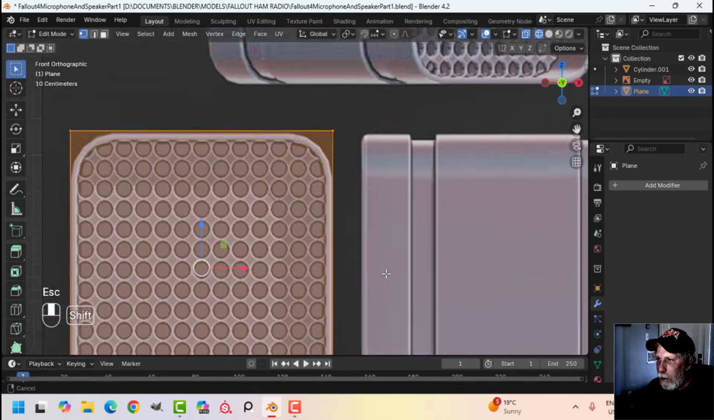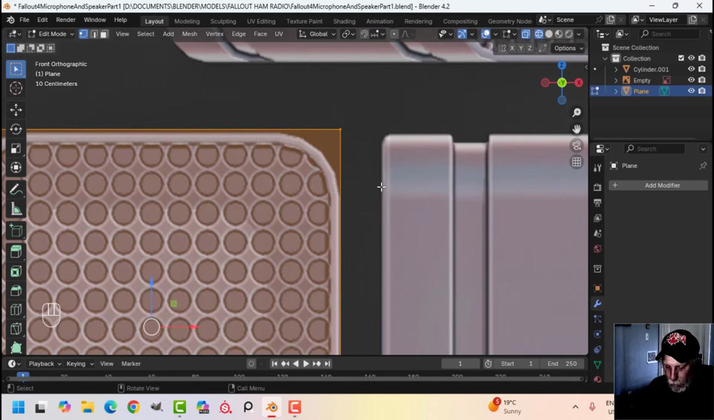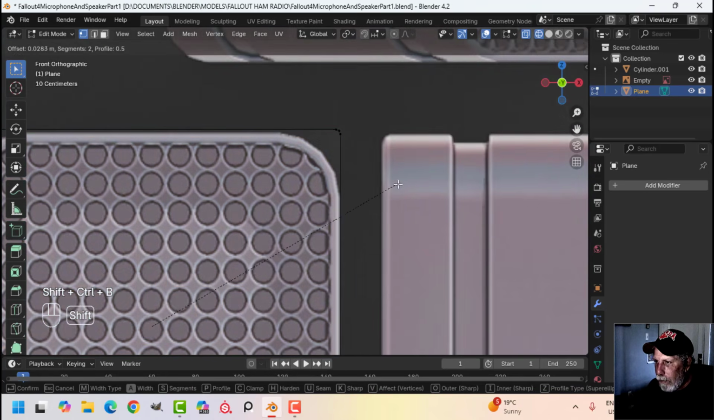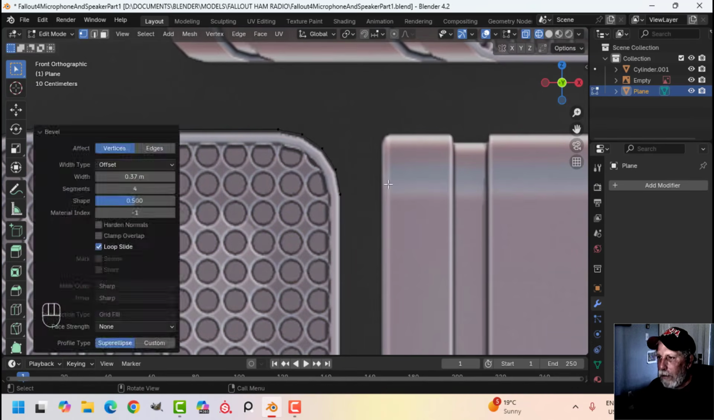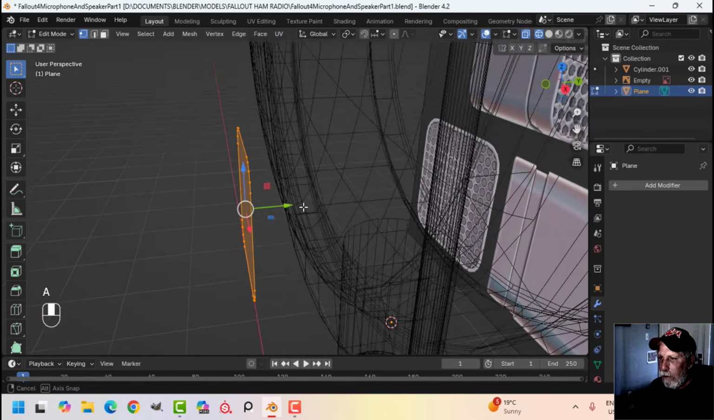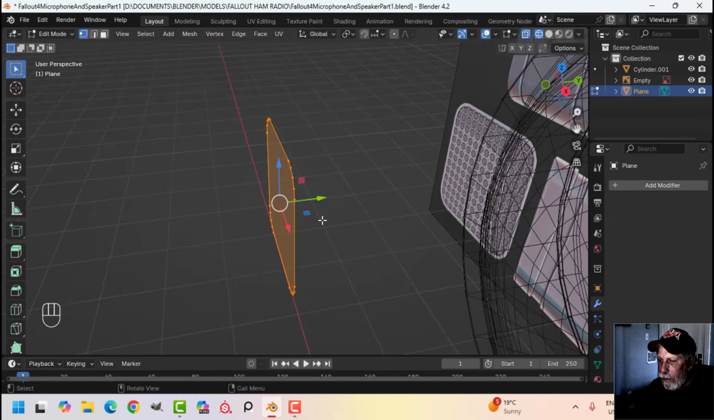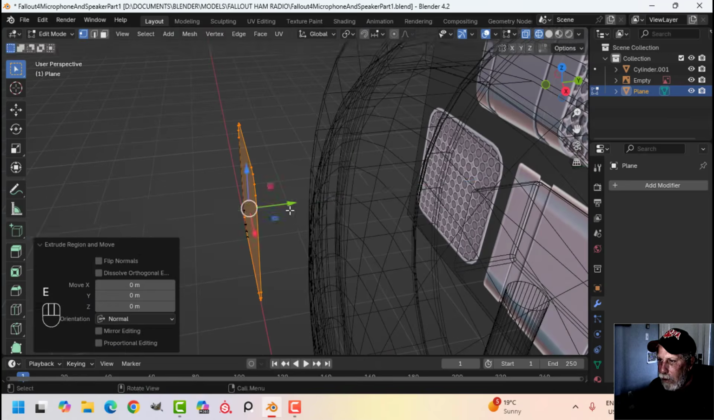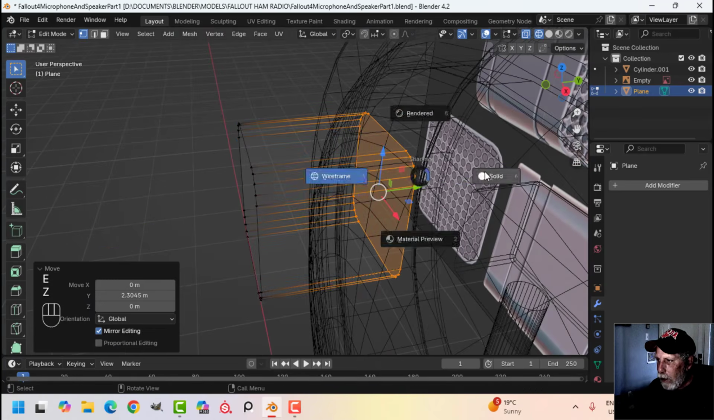Here, let me come in close and just do 1, because all the other ones will be the same. Shift Control B. I am going to hold Shift. You see there's 3 vertices there. I'm going to roll my mouse up so I have 5, and I think that is round enough. Okay, this is what I have. I'm going to give it some depth, E to extrude and pull it back. Let's go back into solid view.